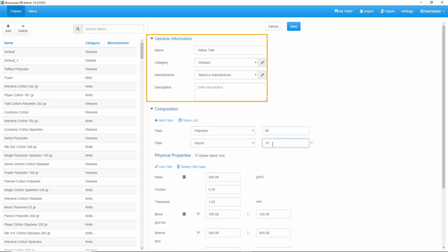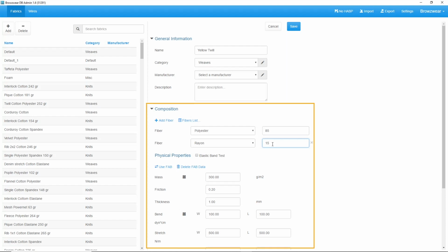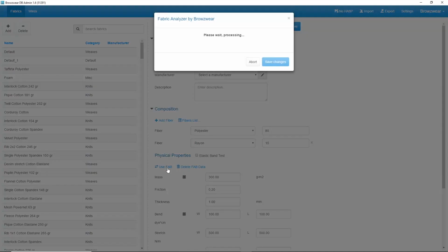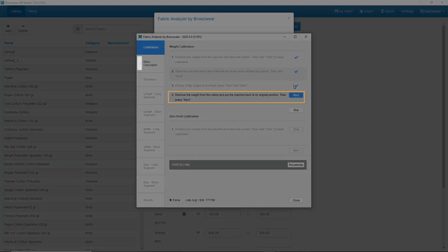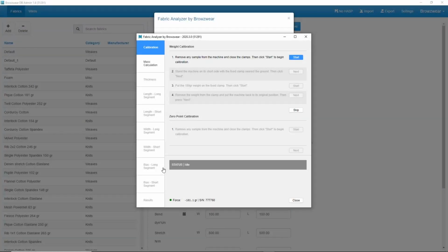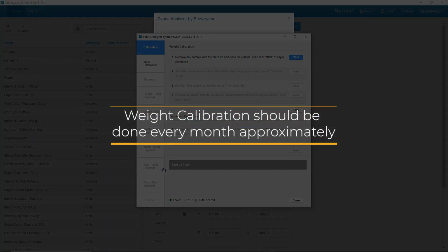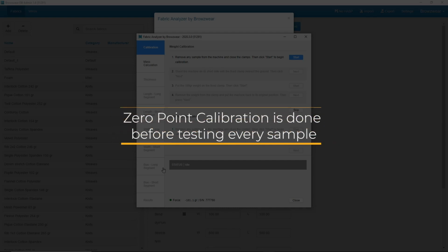Once the general information and composition sections are completed, you can begin FAB calibration. Click the Use FAB button and a page displays to guide you through the steps to complete the tests. Each time a test phase is successfully completed, the next test in the sequence is highlighted. There are two types of calibration: weight calibration and zero-point calibration. Weight calibration should be done every month approximately. Zero-point calibration is done before testing every sample.